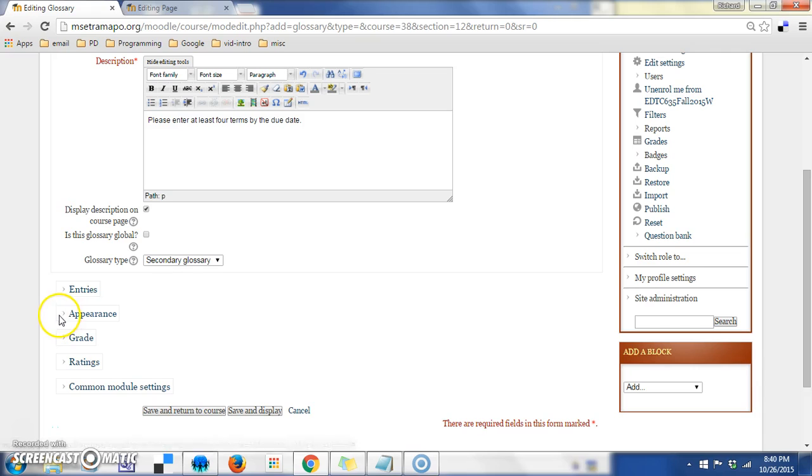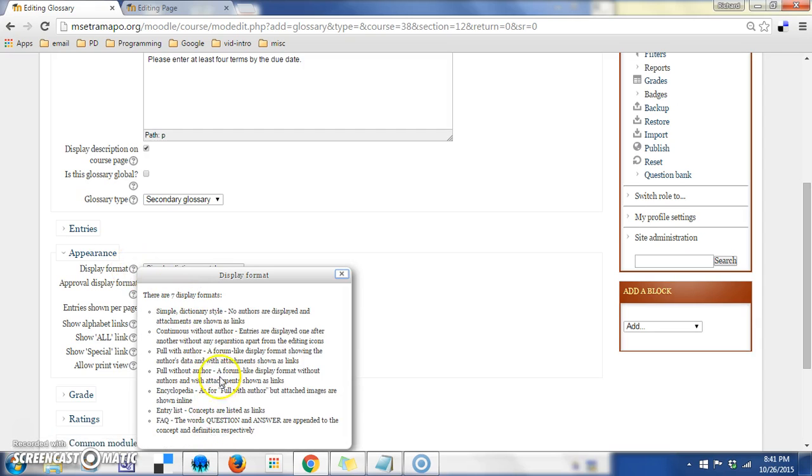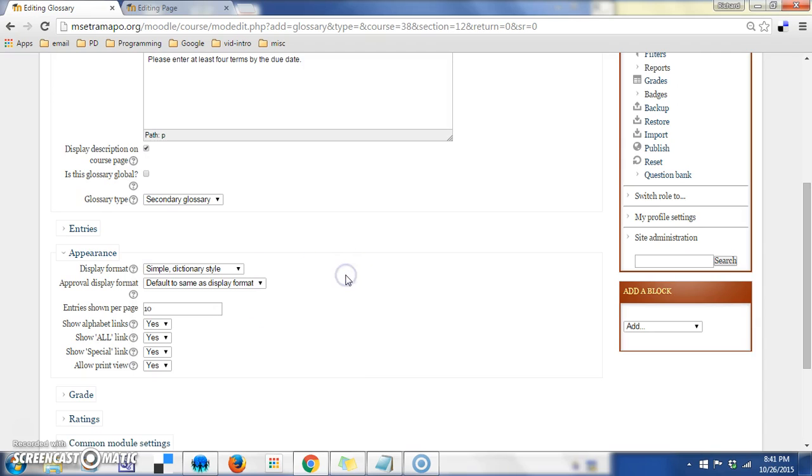The next group of settings goes under Appearance, and the first is Display Format. Now if I pull down the arrow, you can see that there are a variety of different formats you can use. The best way to really get a feel for these is to create a glossary, put some information into it, and then switch between the different types, and that will give you a good feel for how the formatting changes between types. Also, if you're looking for a complete list of types or descriptions of anything really, of any of these settings, these question marks next to the category give you more information about that particular setting.